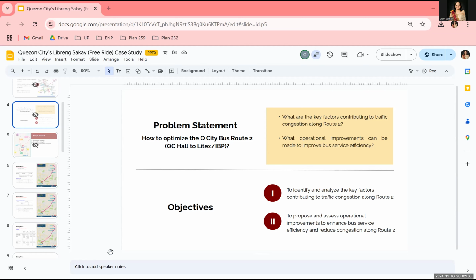Sensitivity analysis. For example, if you increase just by one bus, or if you increase by 1 minute, what is the improvement in efficiency? What is the improvement in reduction of congestion? That is the one that we want to know. That is sensitivity analysis, right?